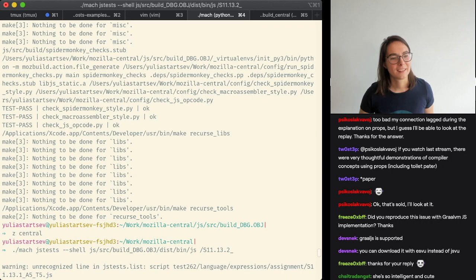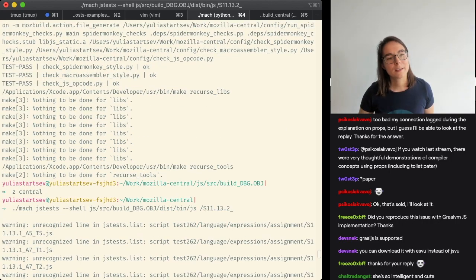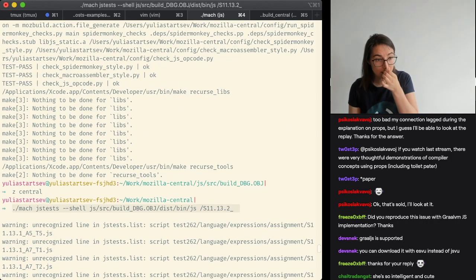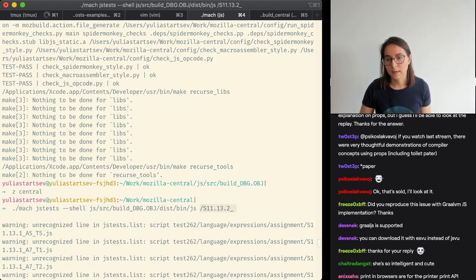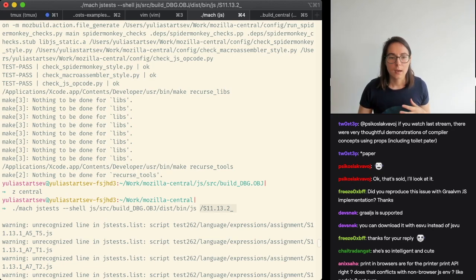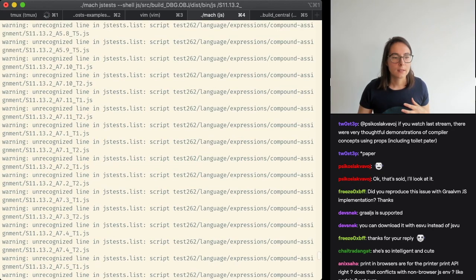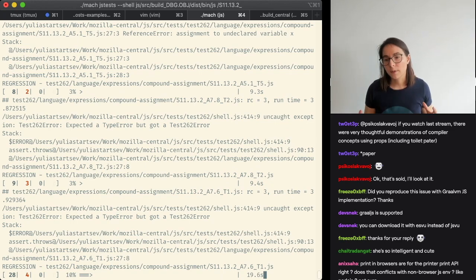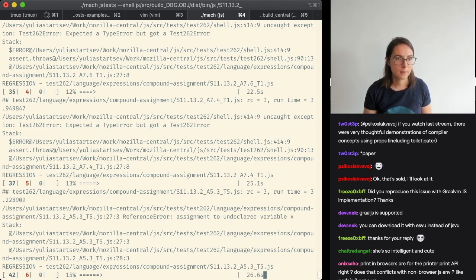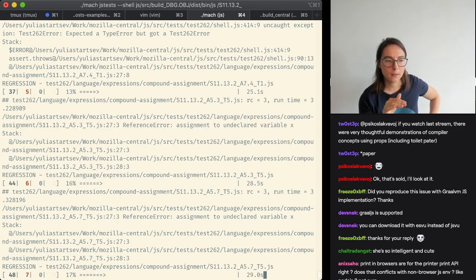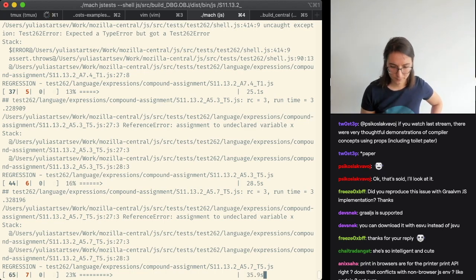Okay. I clicked a little too fast, but what I did is I ran mock JS tests and then the directory of my shell, and then a subset of the test. What that does is it'll run all of the tests that match that description, and that's what it's doing right now. So we're actually getting a whole pile of tests here. And I think 33 of the tests are going to fail because I haven't built with the fix that I just showed you.